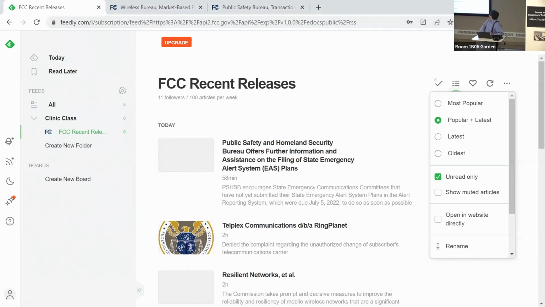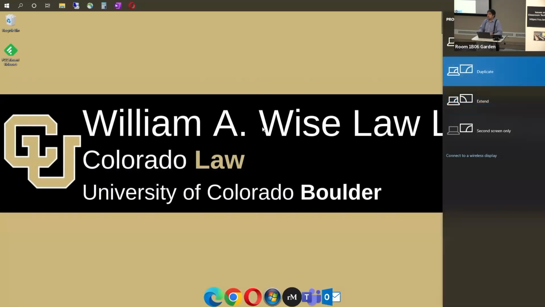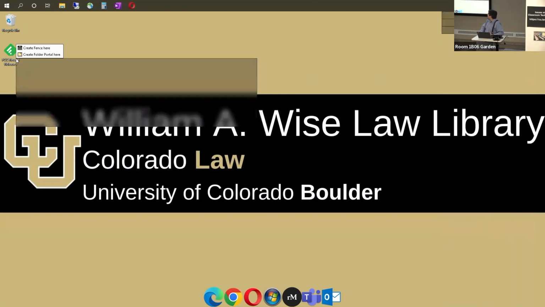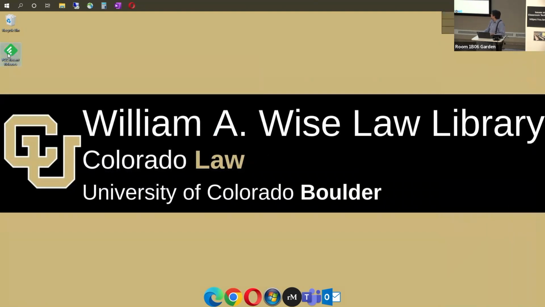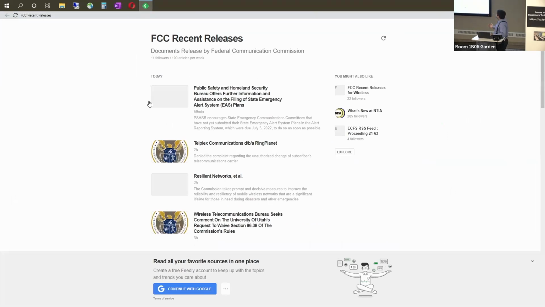I'm going to get out of this webpage. I'm going to go back to sharing my screen, not projecting it. So you should be looking at my home screen right now. And this is the app I created, the shortcut. This is what my app looks like. It's my Feedly page for what I'm looking for. And again, I have all the same options. I can refresh the page. It tells me the same number of followers. It tells me how many articles come out per week.